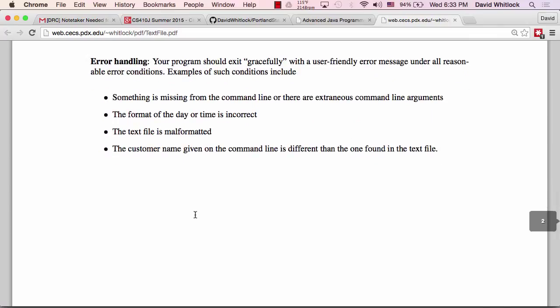Okay. Error handling, more graceful error messages and things like that. A couple things that your program should do. Error gracefully when there's something missing from the command line arguments, or you've got too much stuff on there, or the date or time is formatted not as you expect. If the text file is malformatted, so you can't parse it, issue a nice error. I don't want to see null pointer exceptions. I don't want to see number format exceptions escaping to the command line, things like that. And also, if the name of the customer on the command line doesn't match the one in the text file. Those are some of the error conditions you ought to be looking for.